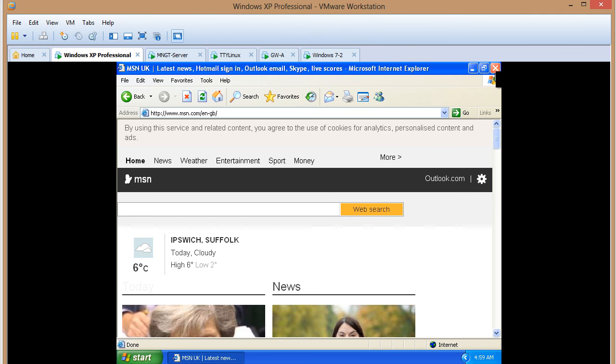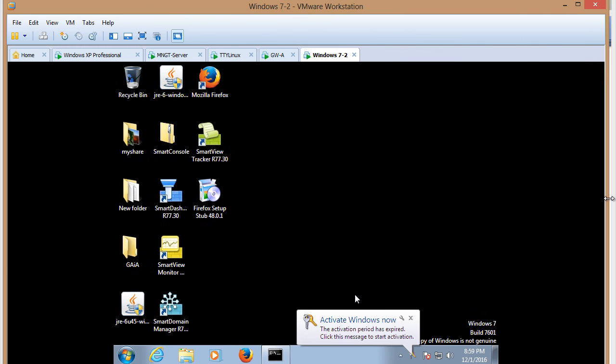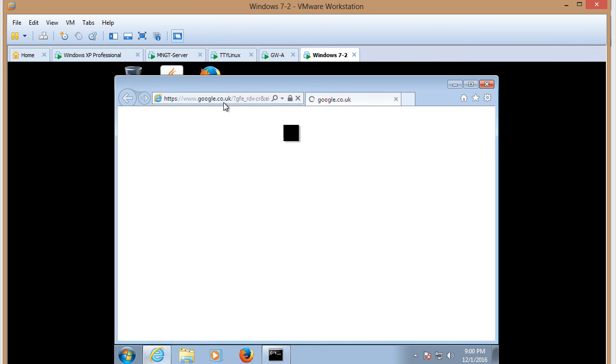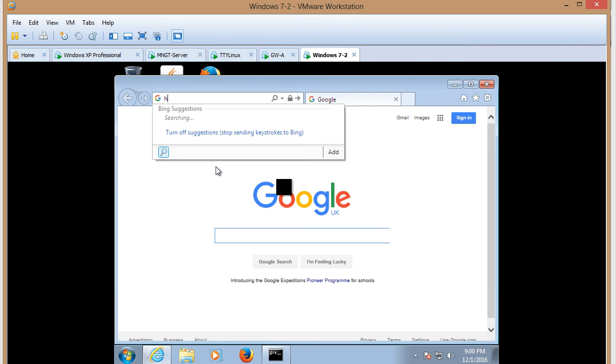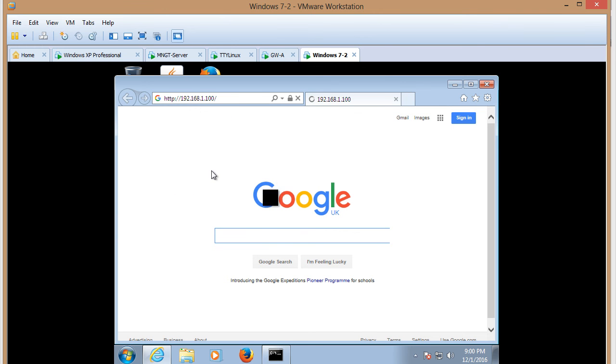Okay. Now, if we go to our Windows 7 and we try to access our web server, you will see that we can't access it because the rule is missing. You can see we can't access our web server because we have to add the rule to allow the traffic. So we need to go back now to the dashboard.